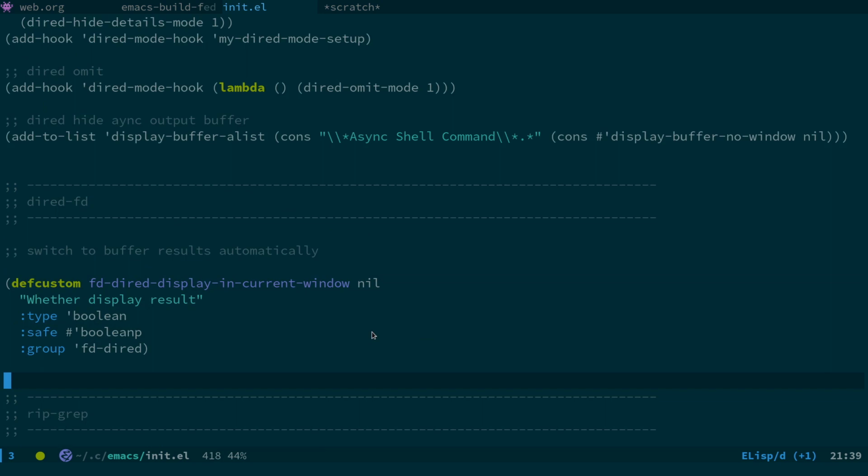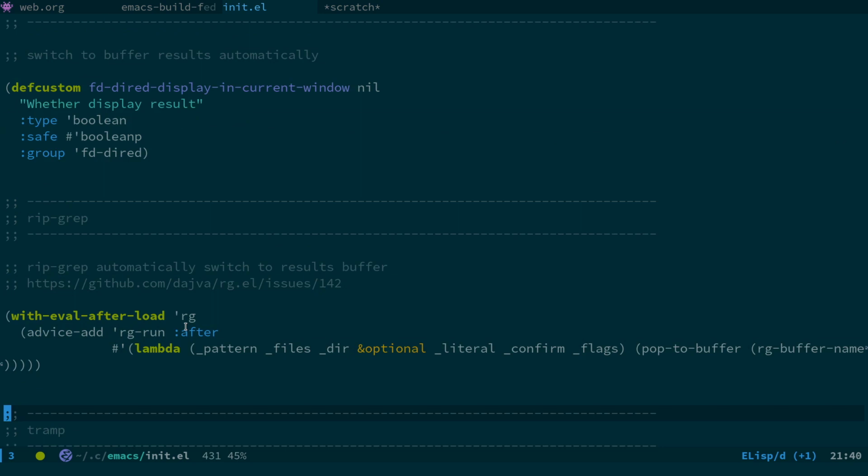Dired FD, yeah, so this is when you're using Dired FD, you can actually get it to switch to the buffer automatically. FD is like the Rust version of find, and by default it will split the window in half and show you the results here, but your cursor will still be in this buffer, and you manually have to Control X, Control O to switch to this buffer. So what this does is it shifts the cursor automatically into the buffer when you run Dired FD, which is handy. And I think I've got the same thing down here for ripgrep as well.